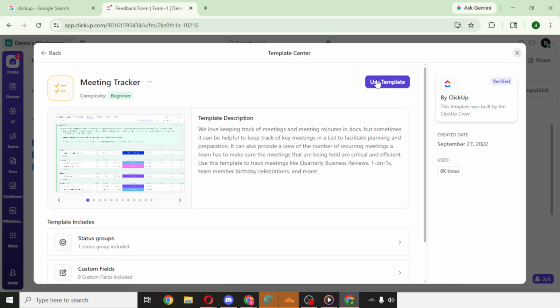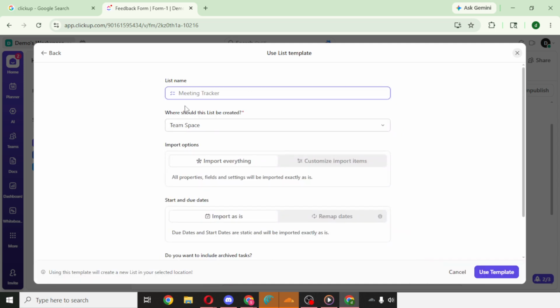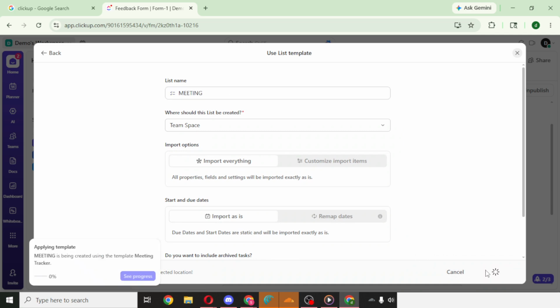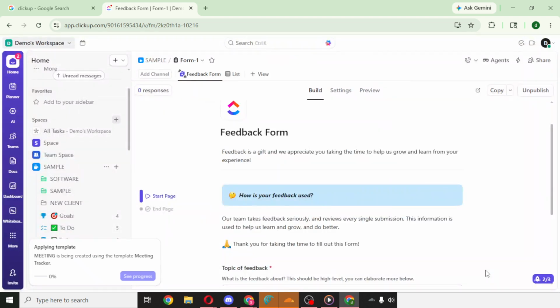Click Meeting Tracker to preview it, then click Use Template. ClickUp may ask you to confirm a few basics. You'll be prompted to name what you're creating. Choose a clear, descriptive name that your team will instantly recognize, such as the team or project name paired with Meeting Tracker. Once you've entered the name, click Use Template again to confirm.